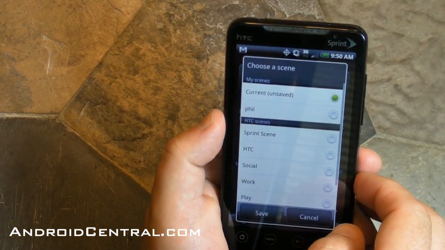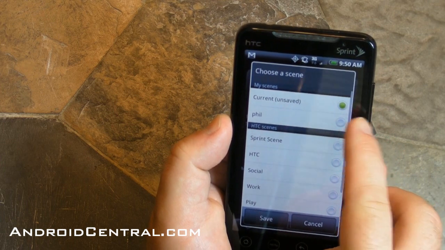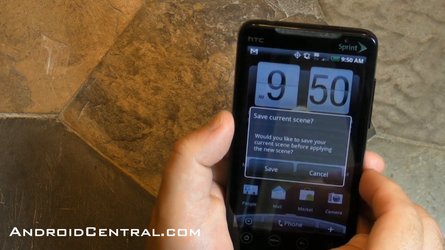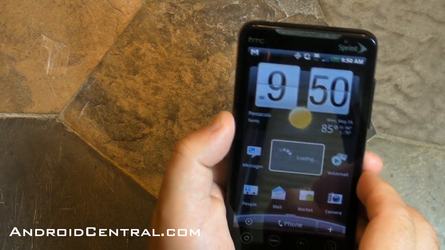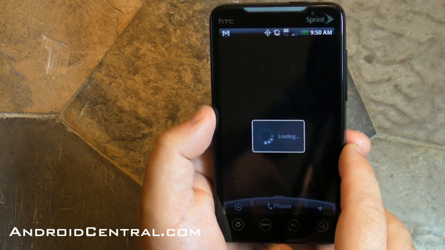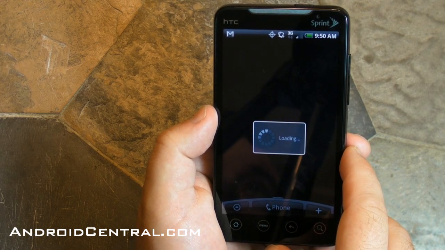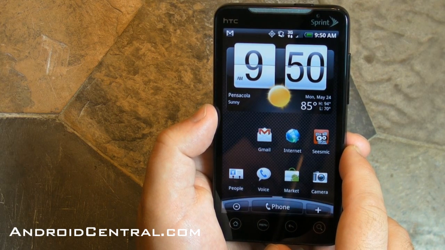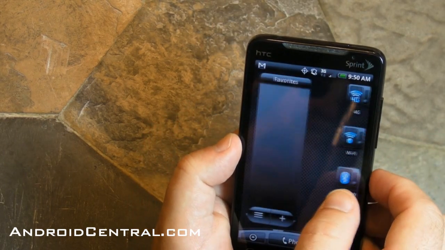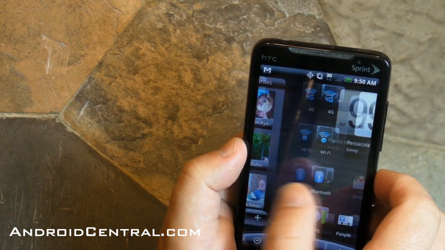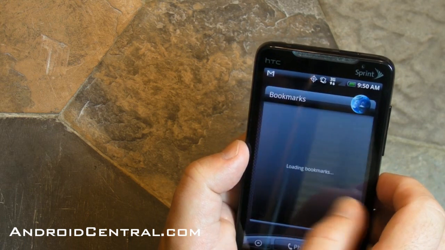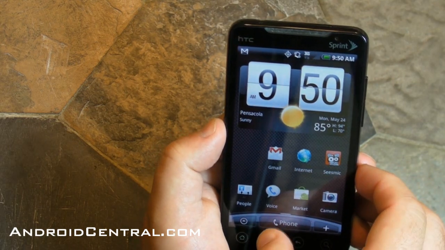Nice. Scenes, right? We've talked about scenes in Sense before. So you have 7 home screens, and that's just per scene. So you actually have a bunch of scenes. So you have like 49 different home screens you can end up having. So you can change scenes depending on your mood, right? So here's the basic Sprint one that comes with it. That's what you'll see when you first launch up the Evo 4G.